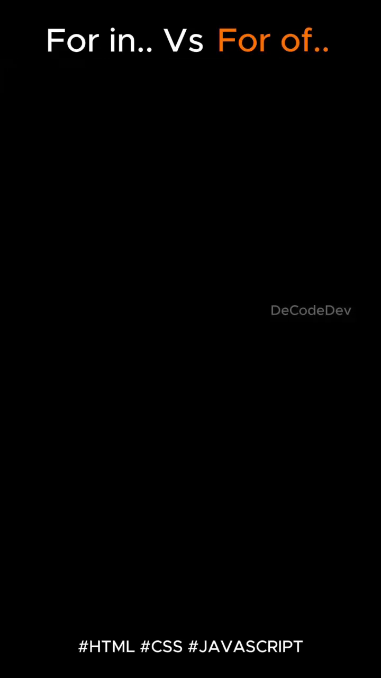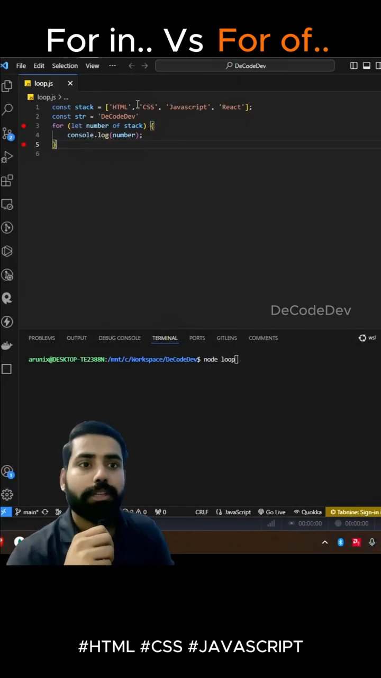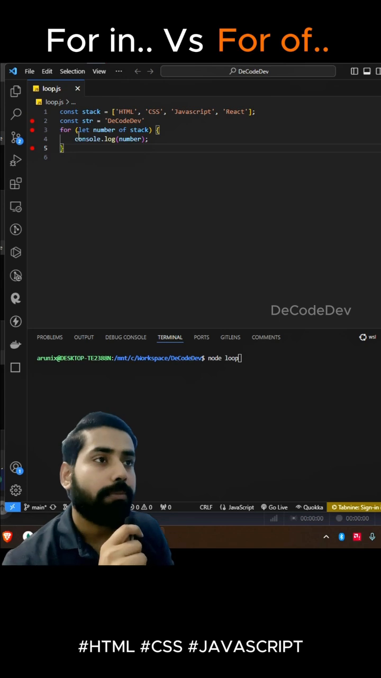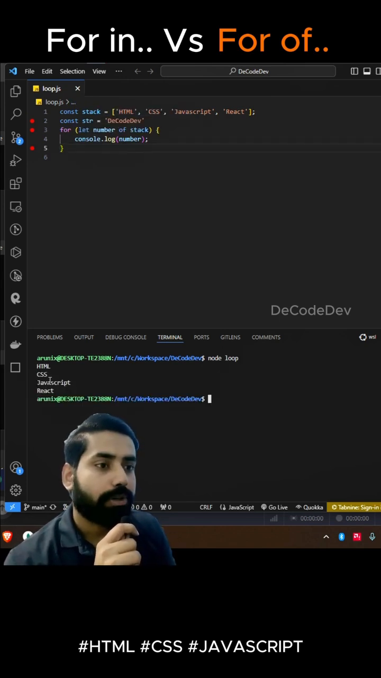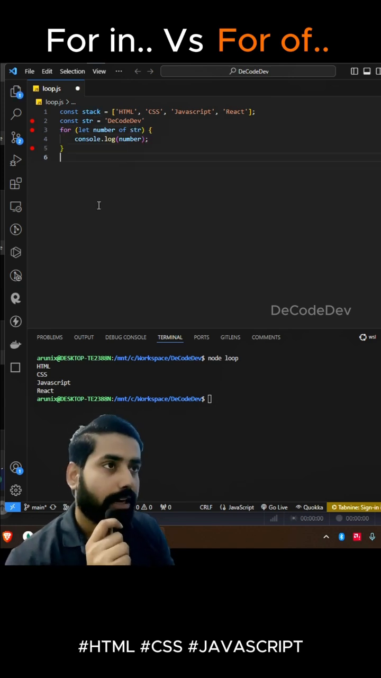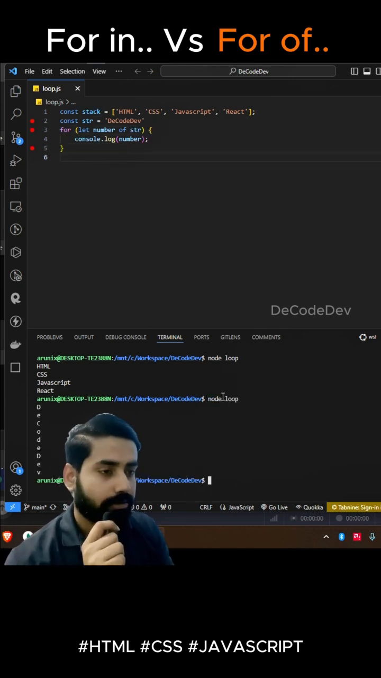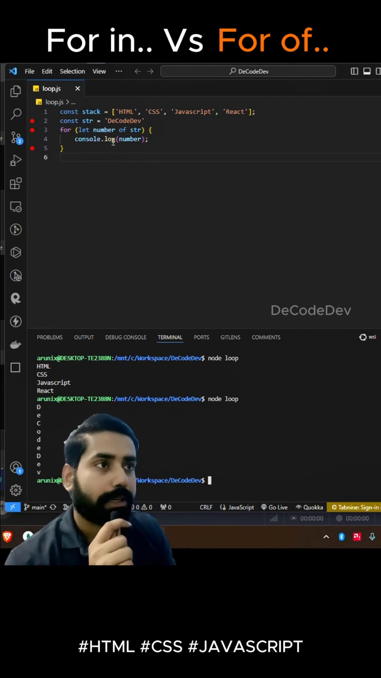So let's get started. The for...of loop is used to iterate over the elements of an array or any other iterable objects like a string. Using the for...of loop to iterate over this stack array. So let's check the output. So the output is HTML, CSS, JavaScript and React. And let's change the stack with the str string and now check the output. So it is printing as expected.